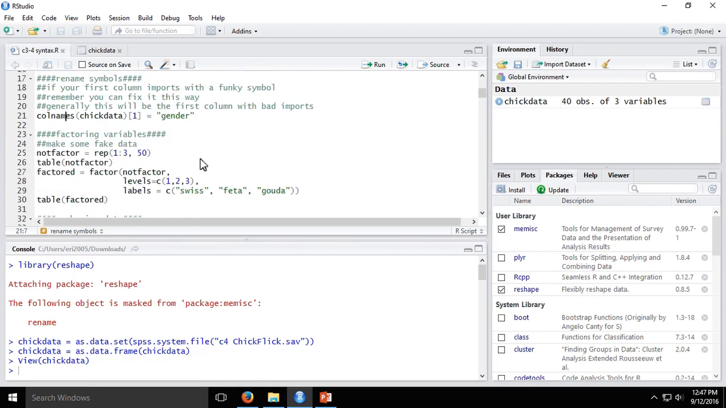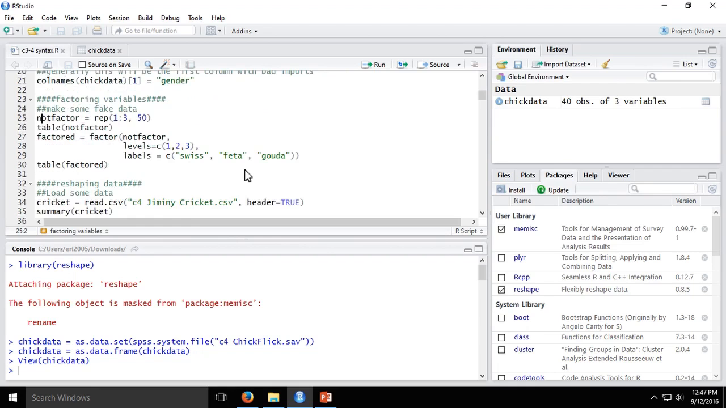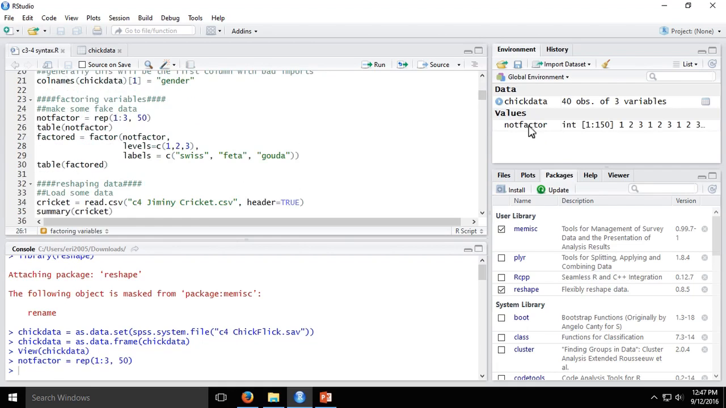All right. So I'm on line 25, and so I'm making my fake factor. So that's a little bit of review from what we did last week, but now I've got here an integer, so it says int here, 1, 2, 3, 1, 2, 3, 1, 2, 3.